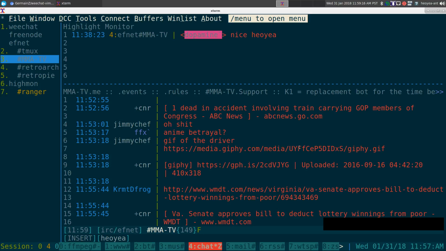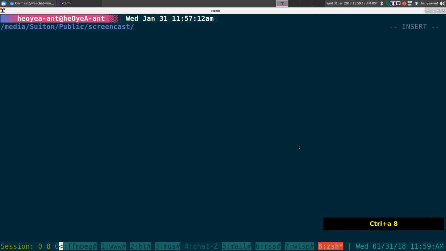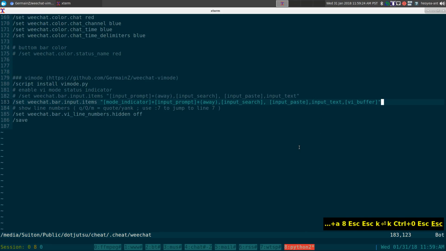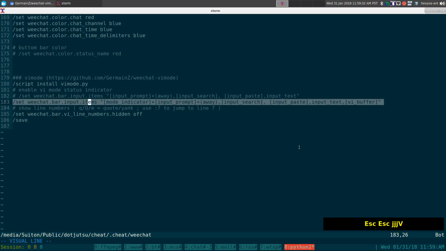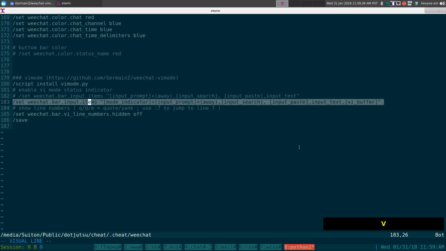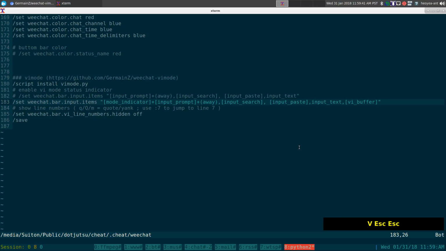Anyways, how do you set this up? Pretty simple. You need to install the plugin. Let me get out my cheats for that here. So you need to install the script. It's just called vimode.py. And we have to enable the indicators, so you know whether you're in insert mode or normal mode. This is what you have to do for the bar here.